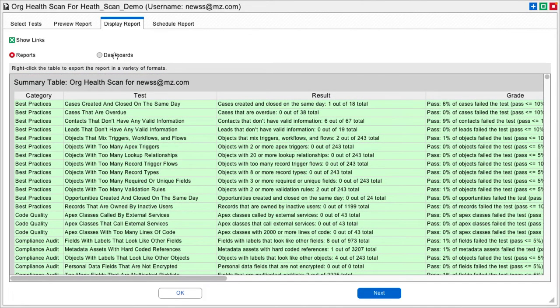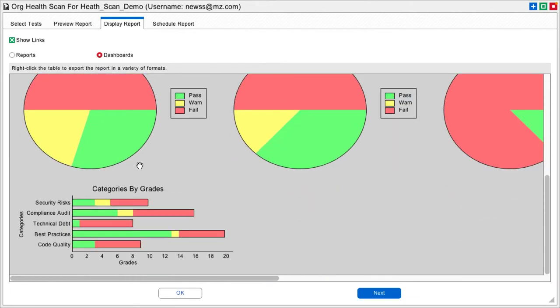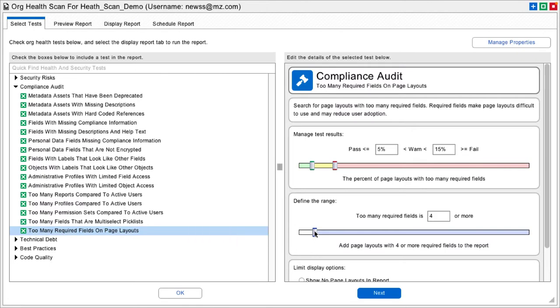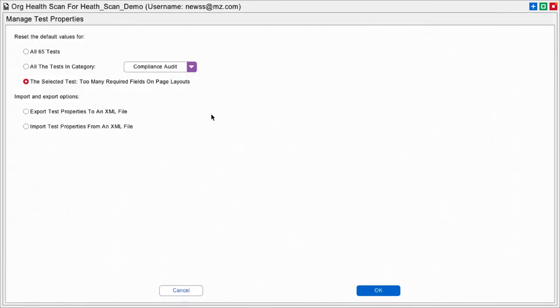You can look at the report, or you can look at a dashboard and get summaries by each type of compliance category. Now, we saw how you can customize each one of these tests to what you think the best practices are. Up here in the upper right, the Manage Properties button will let you restore the default values for all the tests, the tests in a category, or the selected tests. You can also import and export all of the properties in an XML file. This makes it easy to save your customizations or to move them between orgs.